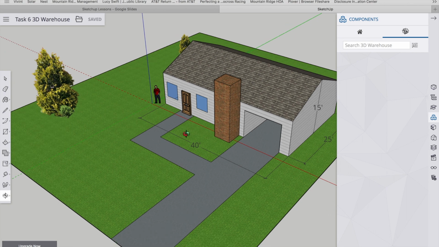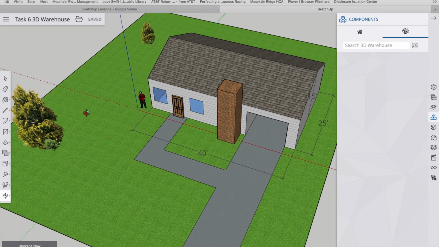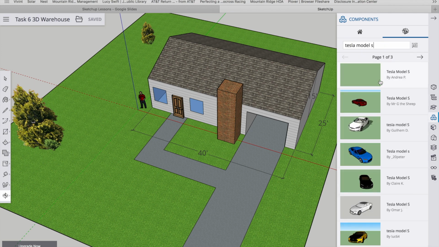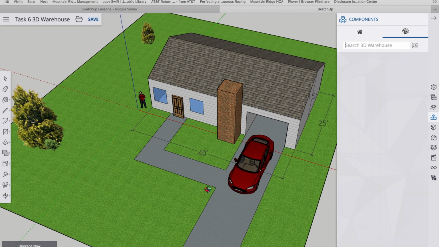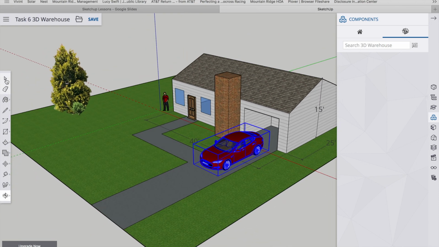All right, so now that I've added my tree and my door, I'm going to go to the warehouse and type in Tesla Model S, and we'll see what it finds. Any of these should be all right. I'll just click on this one and see how it fits, and hopefully it's the right scale. It looks pretty good. I'm going to click right there and place it on the ground. Not too bad.